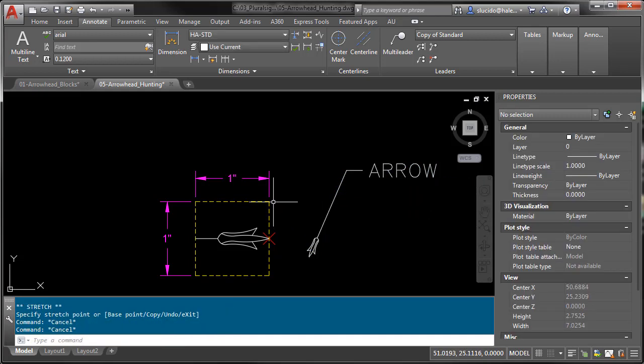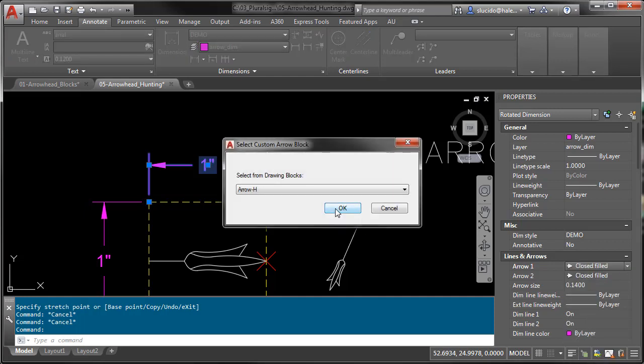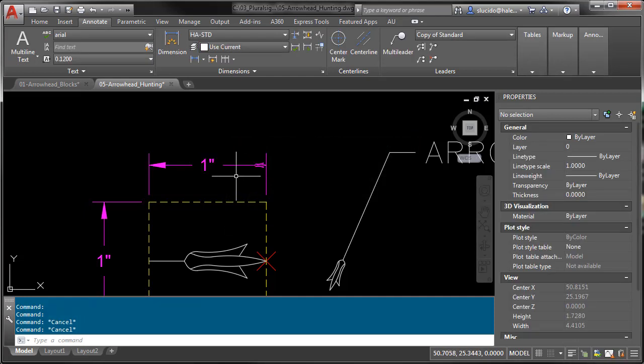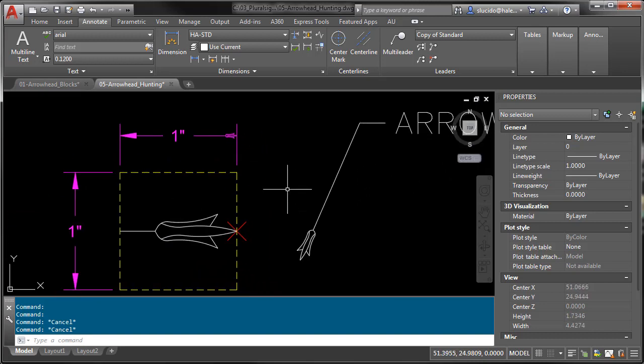See how the arrowhead's there, and actually my dimension arrowheads too. I can actually go arrow 1, change my user arrow to the Arrow H, and you'll see it change to that, and I can do the same thing for arrow 2. So that's a little fun exercise on how to take an image, bring it into AutoCAD, and actually use that to create a custom arrowhead style.